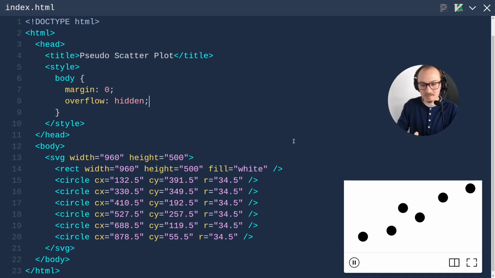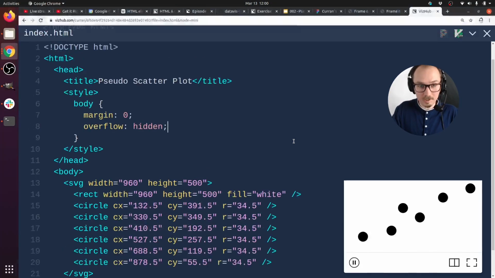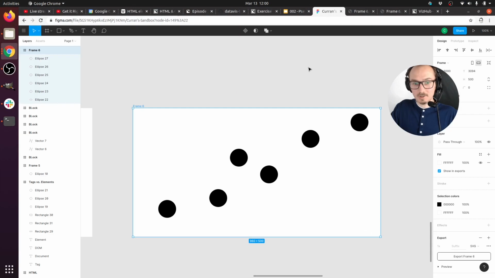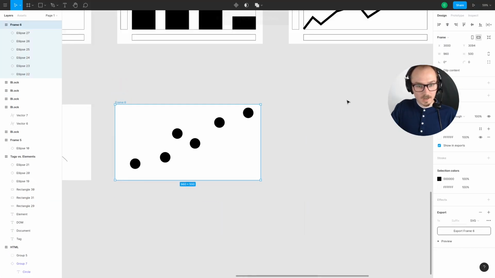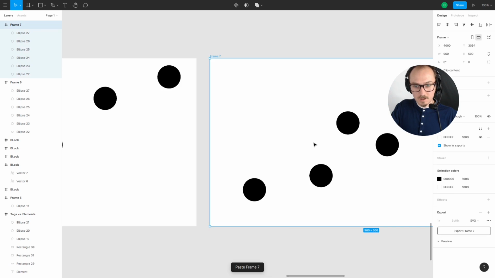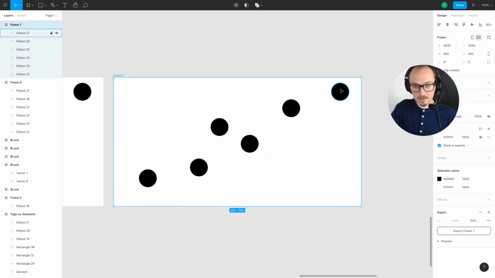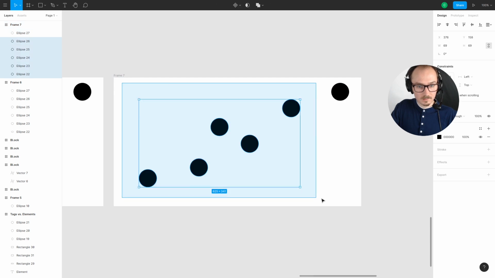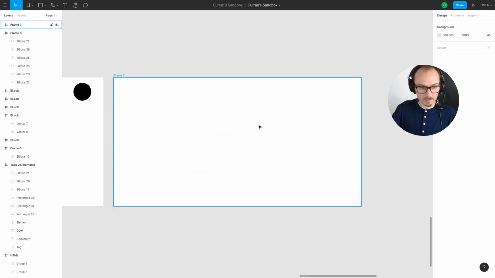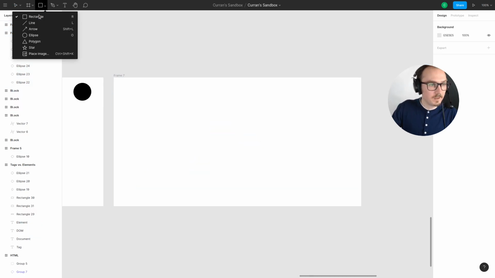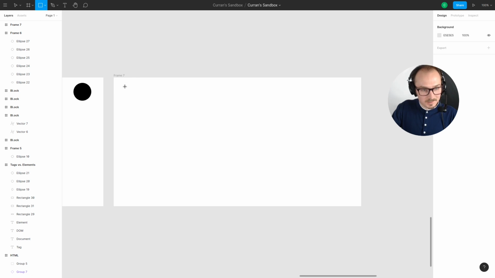Let's do also a pseudo bar chart. I'm going to go back to Figma here. I'm going to make a copy of this frame. I'll delete everything in it by selecting it, hitting delete. We can create rectangles.